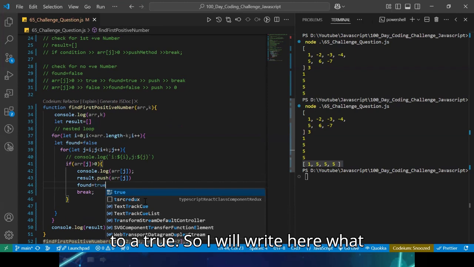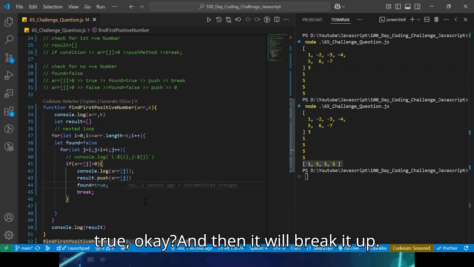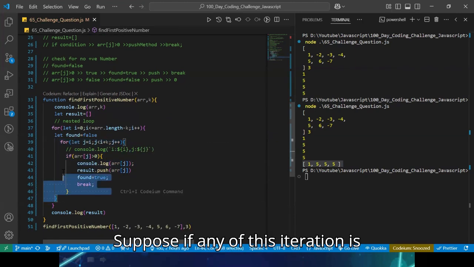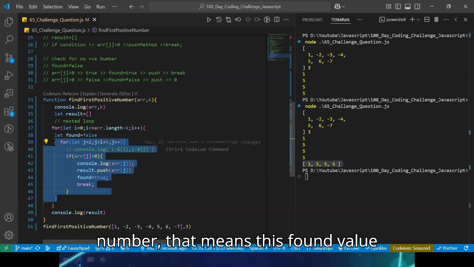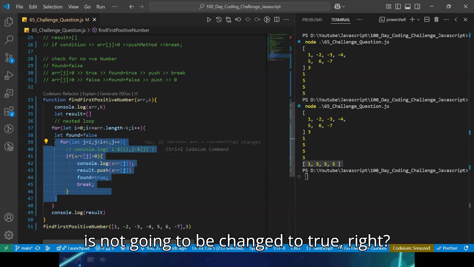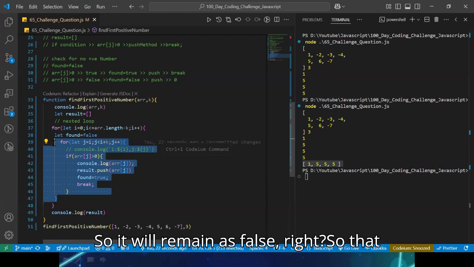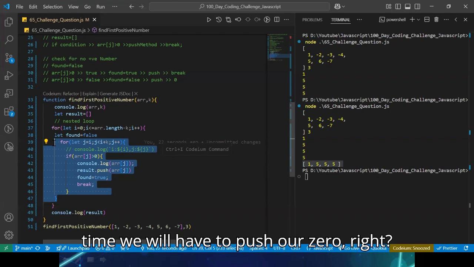So I will write here true, okay? And then it will break it up. Suppose if any of this iteration is not going to return me the first positive number, that means this found value is not going to be changed to true, right? So it will remain as false, right? So that time we will have to push our 0, right?